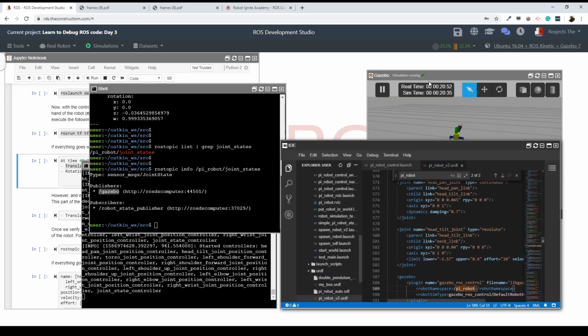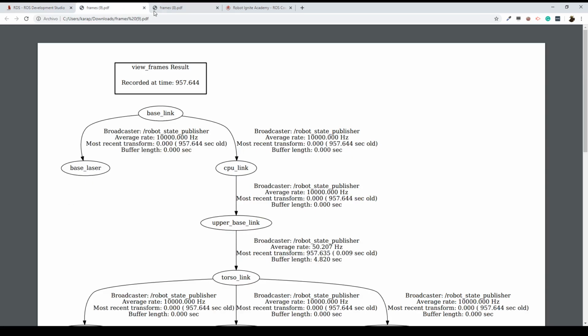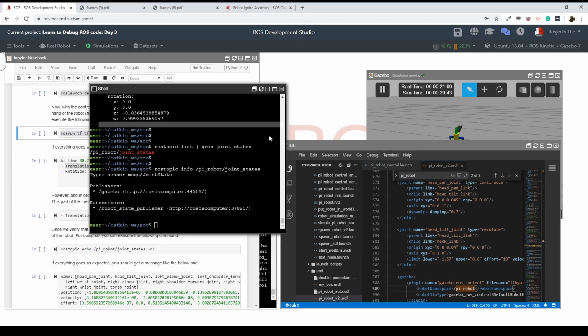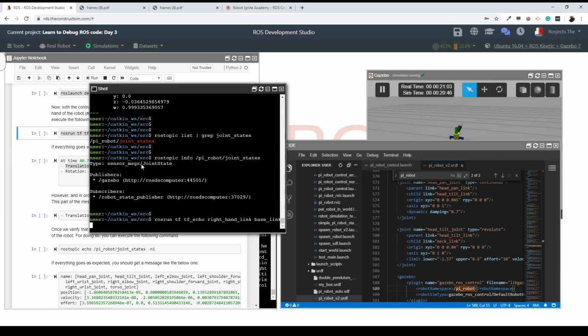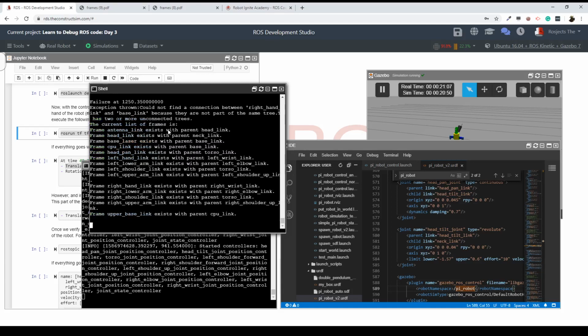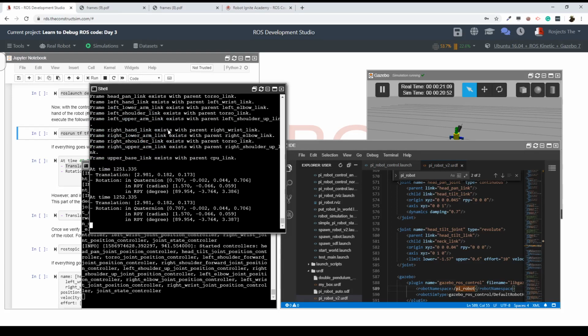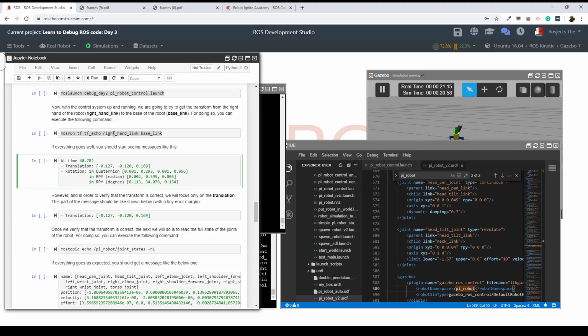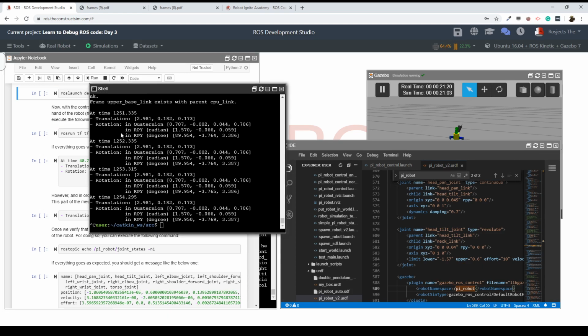Okay, so now we have our TF tree correct, and now we are ready to check the TF. In theory, we should be able to visualize this properly. So let me run the TF echo command, and now I'm starting to get proper data. So now I am getting the translation and rotation as expected. Here we have the expected message, and here we can see that we are starting to get this value.